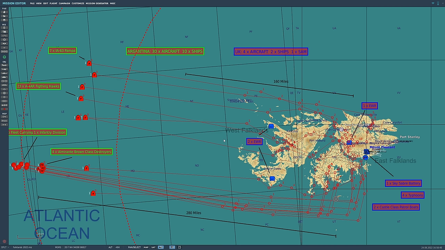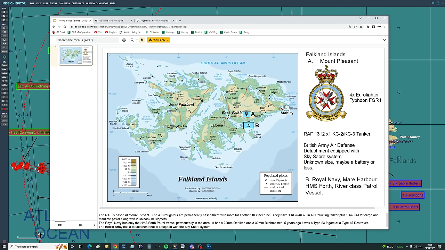The first thing we need to do is to research which units are available. So, British first, as provided by Combat Ineffective, are on the Falklands full-time at Mount Pleasant with 4 Eurofighter Typhoons, 1 tanker, estimated 1 battery of Sky Sabre land Sceptre missiles, and at the port near Mount Pleasant here, you no longer have a destroyer or frigate. What we do have is a River-class patrol vessel, HMS Forth, which has 2 cannon but no real ground to air weapons on her. So that's what we have.